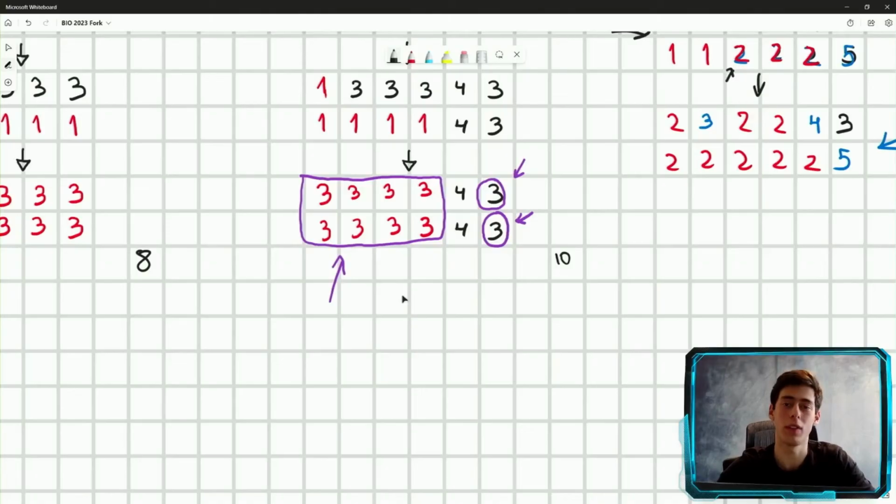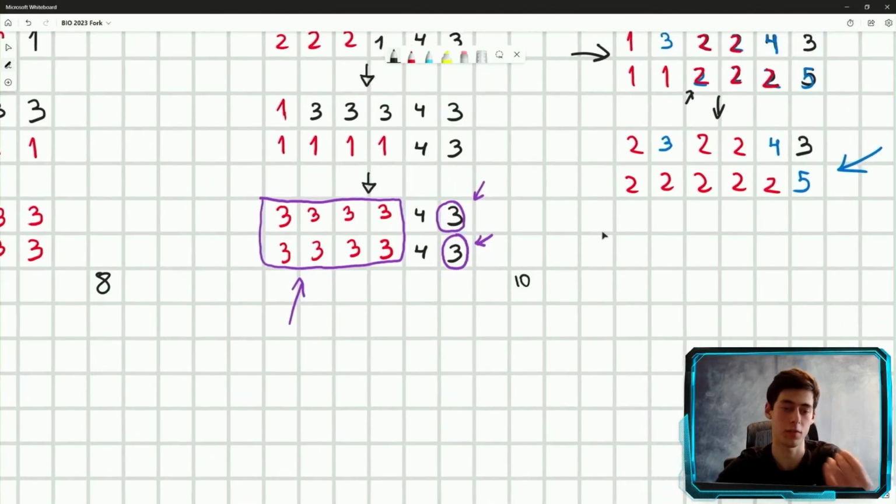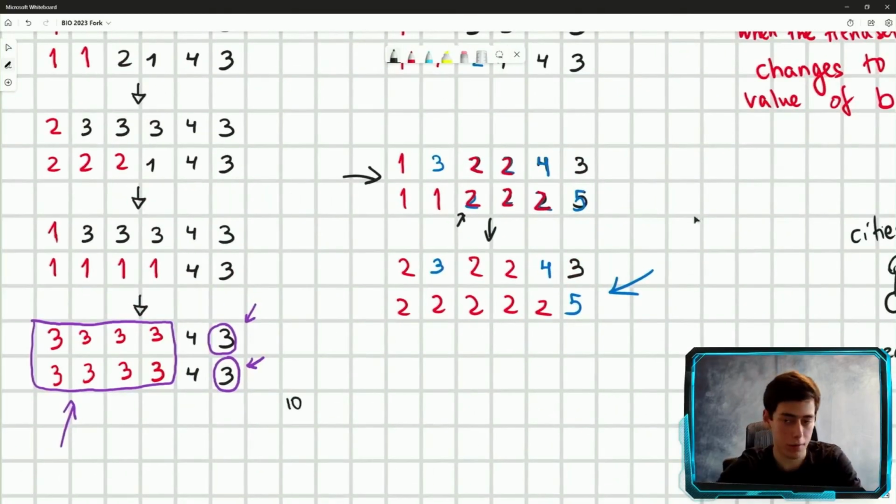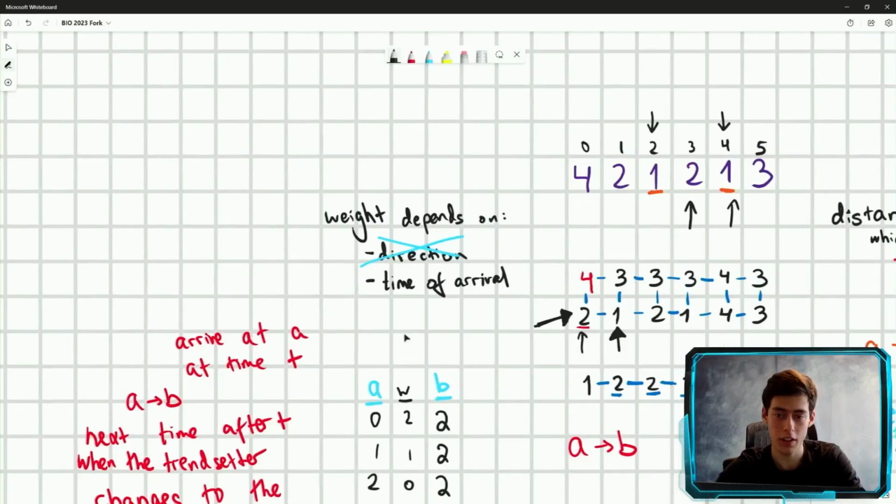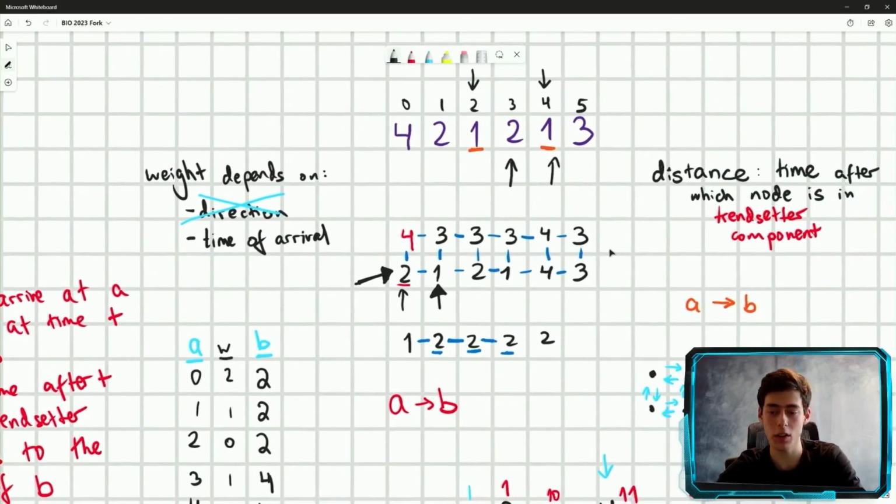And actually, we don't even need when each node becomes part of the component. We only need whether each node becomes part of the component. And so we take all the nodes that become part of the component and add on the number of nodes that don't become part of the component but initially already had the same value as the trendsetter's final value. So yeah, that's it. That's how my solution works.